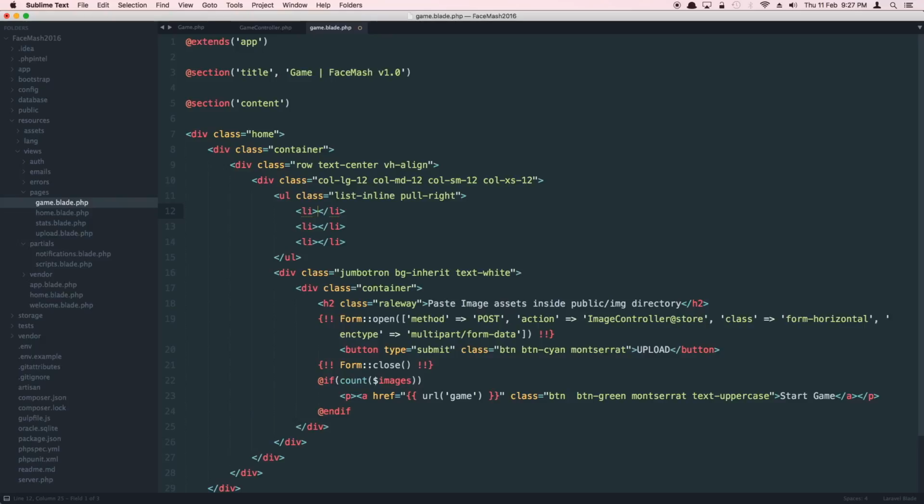The first one, I'm not going to give any active class or anything. It's going to have an anchor tag that's going to point to game, and because right now we are on this page, I might as well give it a class of active.